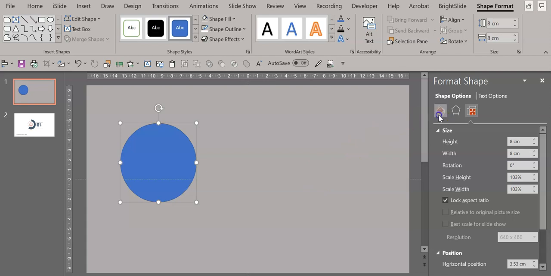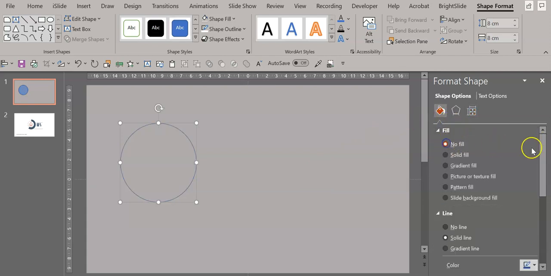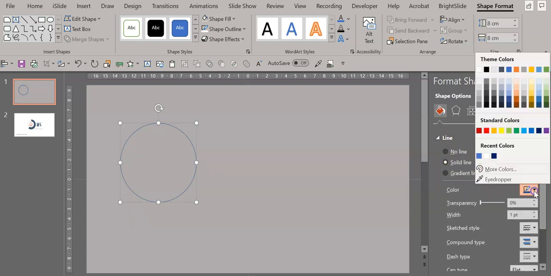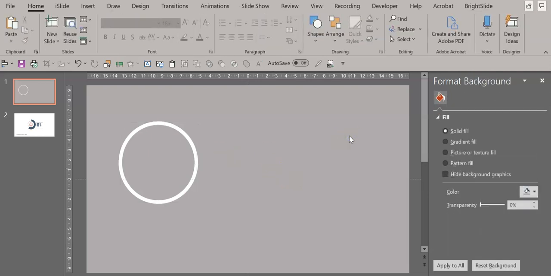What I'm going to do is, whilst I'm in this, make it no fill, so that I'm just going to be left with the outline. The solid line I'll leave as solid, but I'm going to make it white, and for the sake of legibility really, increase the size of that so that the width of the line is 10 points. So there I have the circle, which is basically the backdrop.